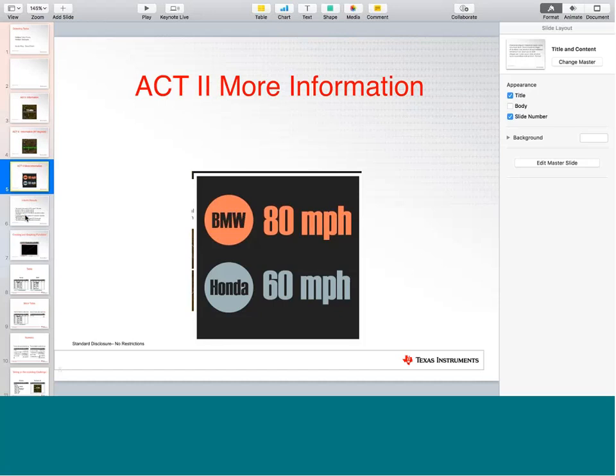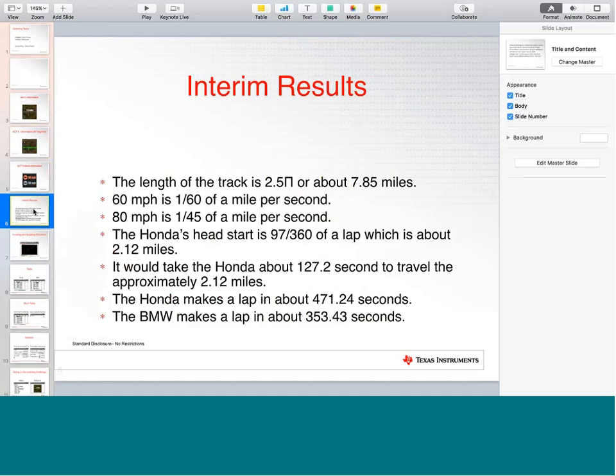So in the class where I field tested this, working with a teacher, these are the kinds of things that kids first came up with. They first came up with the idea that they could find the length of the track, that they could convert miles per hour to miles per second to answer this problem, that the Honda's head start, if it was 97 degrees out of 360, would be a little over 2 miles. They were able to tell me that the Honda took about 127 seconds to travel the head start, and how long it would take the Honda to make a lap and how long it would take the BMW to make a lap. So these are the first kinds of results we saw. So there are multiple points where you can get started and figure out some things.